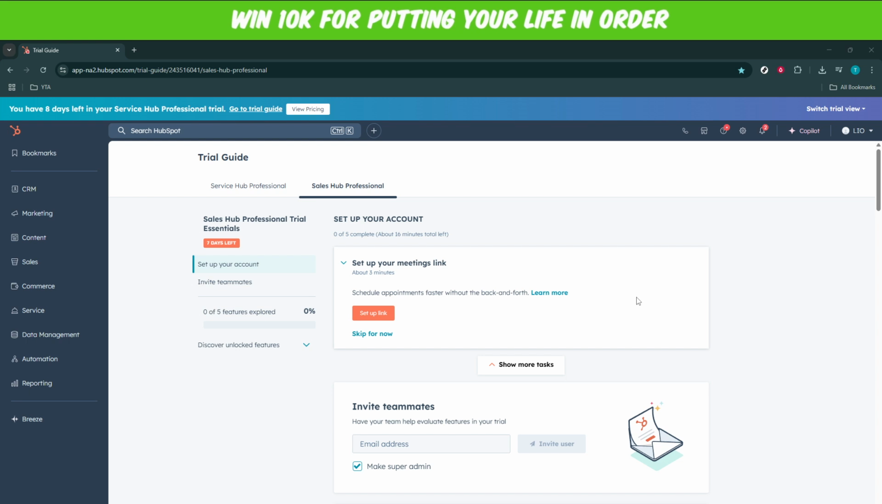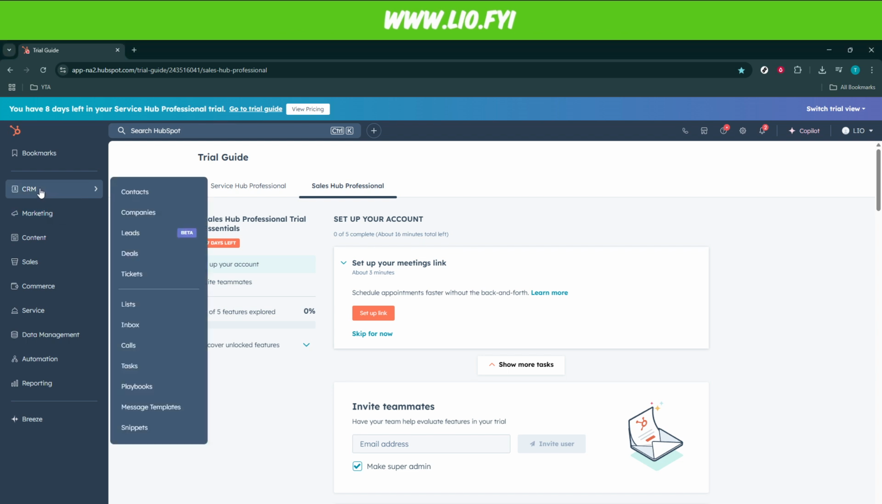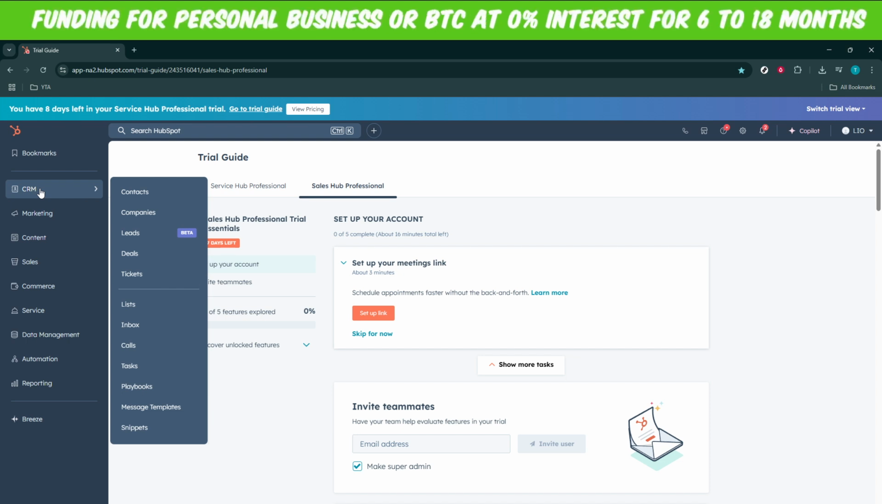Upon reaching the trial guide, the next step is to locate and click on the CRM section. CRM stands for Customer Relationship Management, and it is an essential tool for any business looking to enhance its customer interactions. By clicking on CRM, you'll be exploring the core functionalities that HubSpot provides in managing your customer relationships effectively.